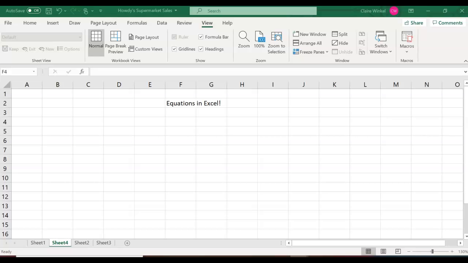Hello, and welcome to Module 3. For this module's Excel video, we are going to look at using equations in Excel. Some of these will be equations that you'll create yourself using different operation symbols, and some of them will be the preloaded equations that Excel gives us.